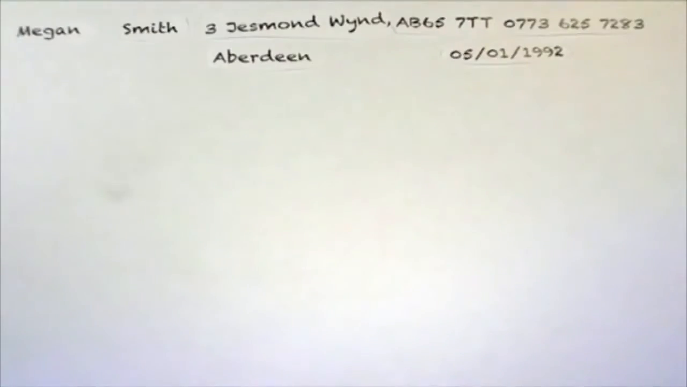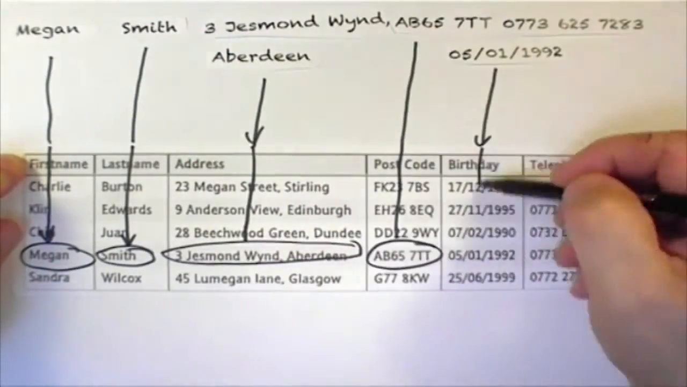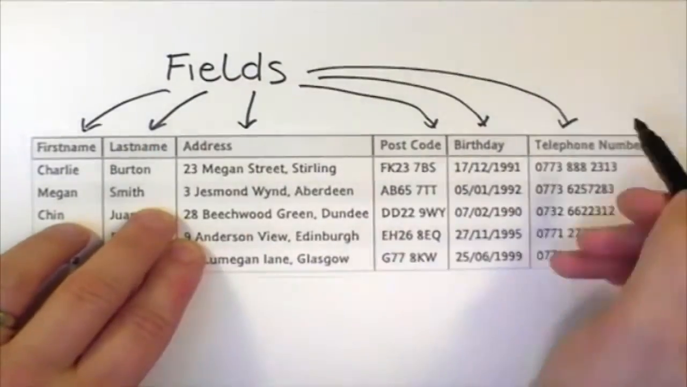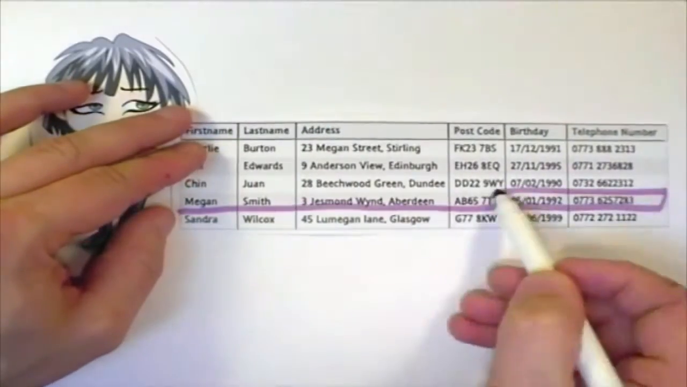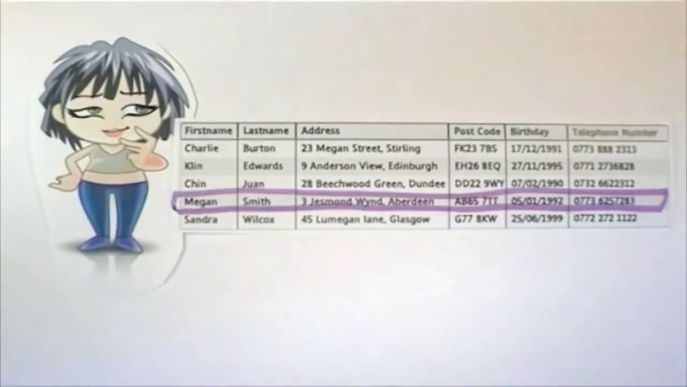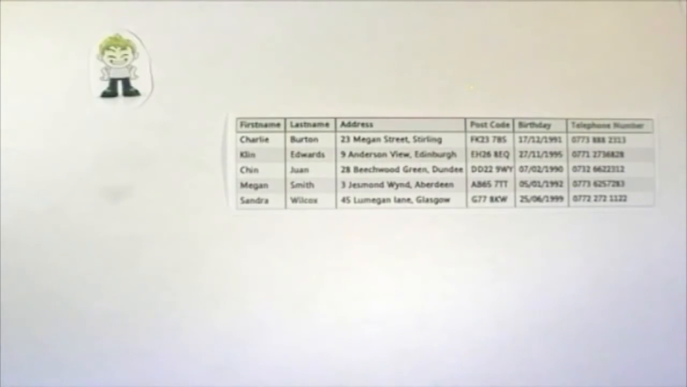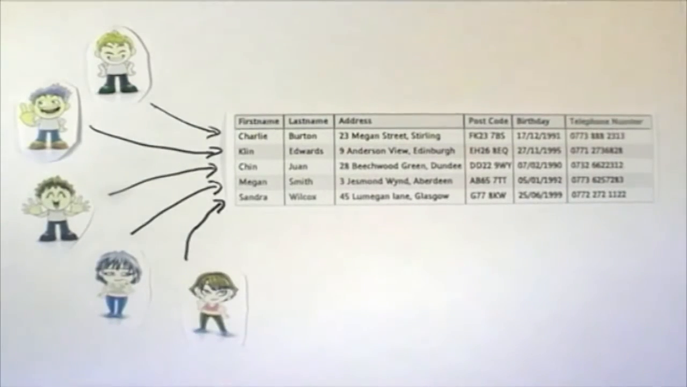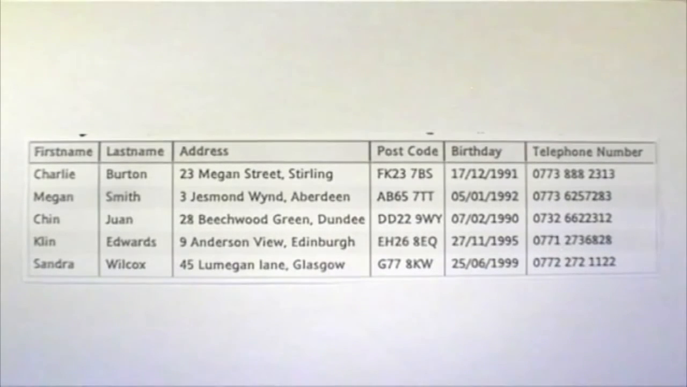The details that Bob writes down are stored in fields in his address book database. These are the columns in his database file. The information about Megan fills a whole row in his database file. Each row is called a record, and each of the rows holds information about a different person in his address book. Unlike a paper address book, Bob can carry out operations on his stored database.